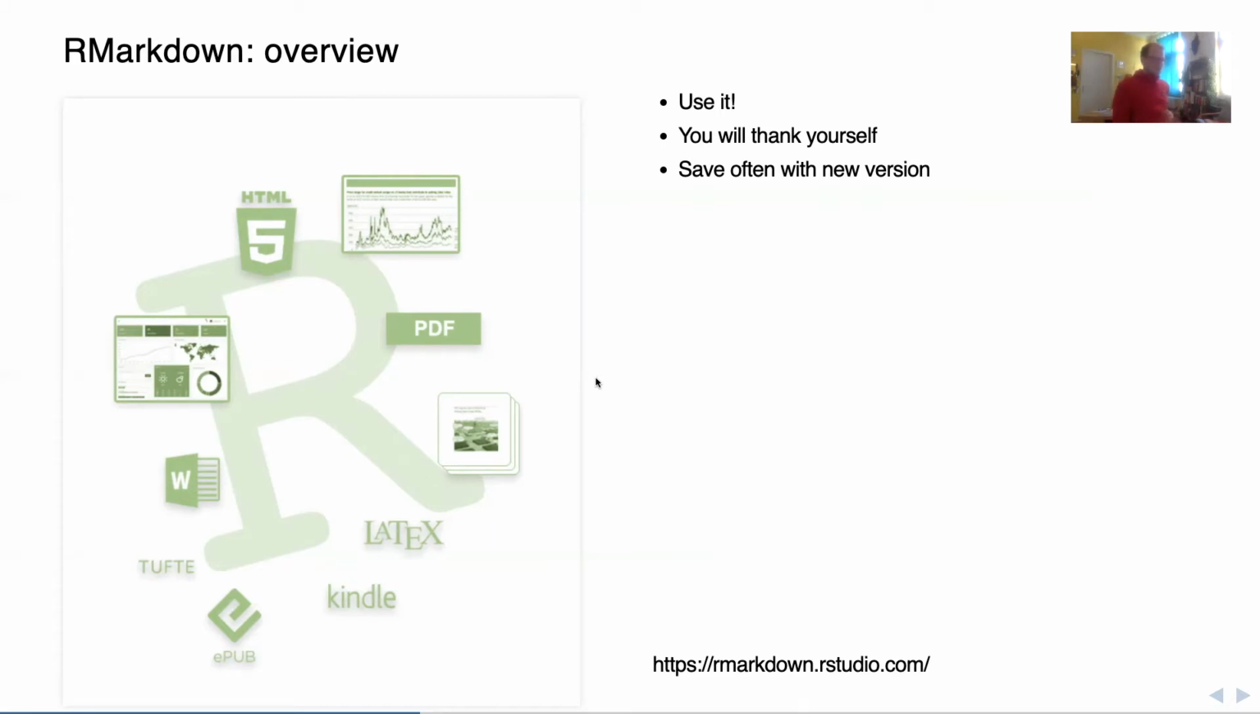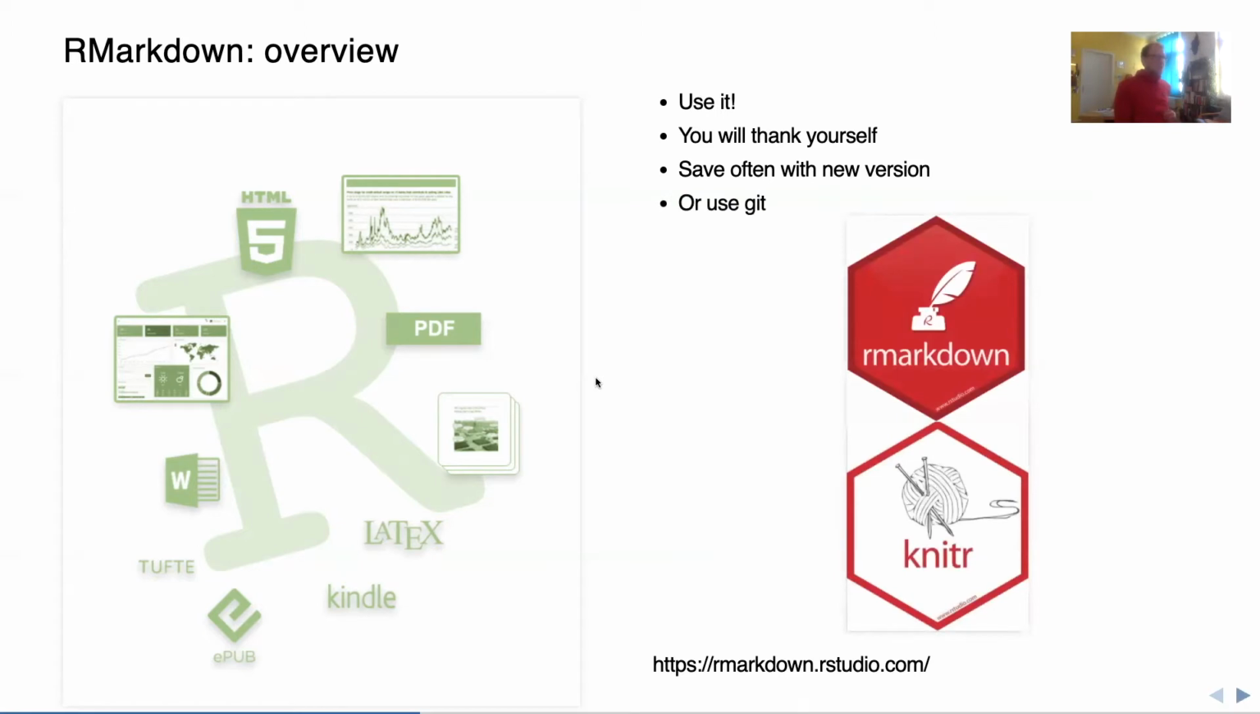So save often and make new versions, or use Git. And I've been talking to ZEF about offering a course where I talk about version control in detail, and you can learn more about Git. I know I keep giving plugs for Git. But otherwise, save lots of new versions so that you always have something to go back to.